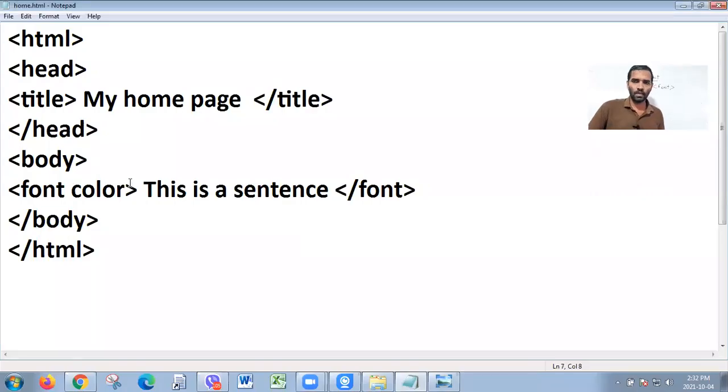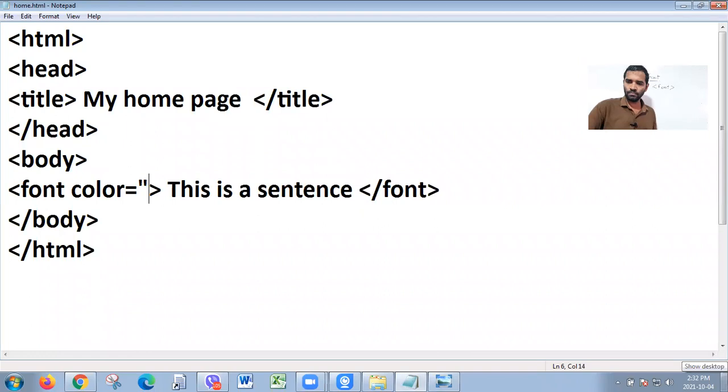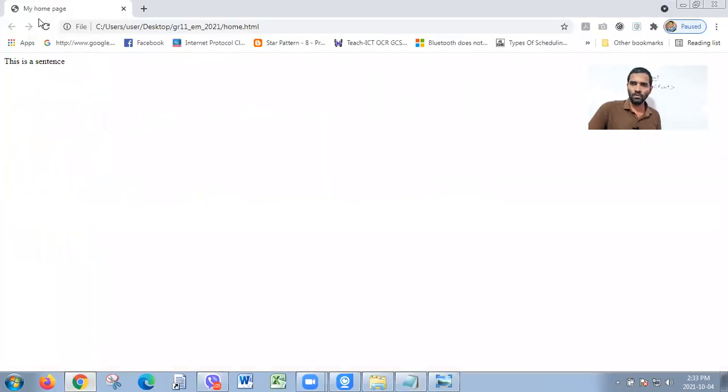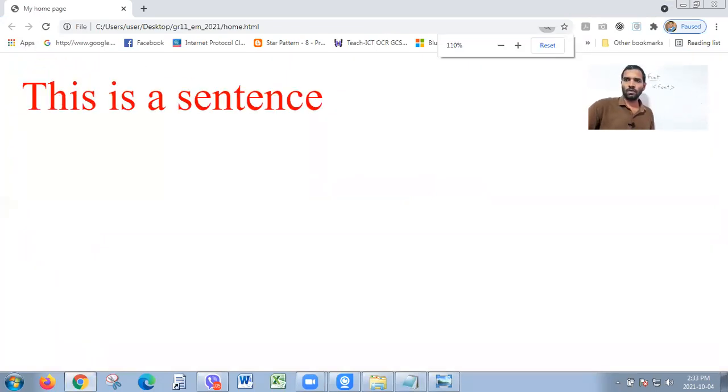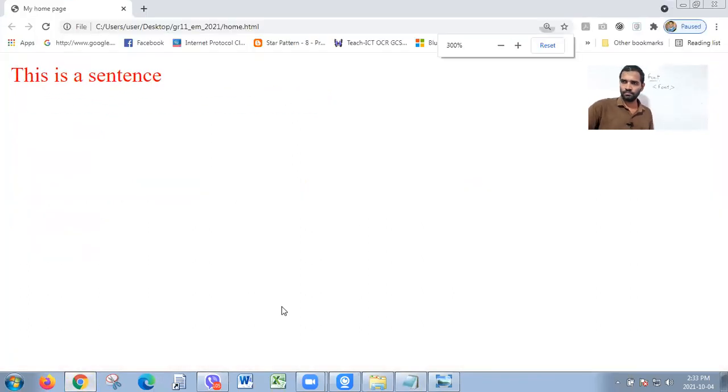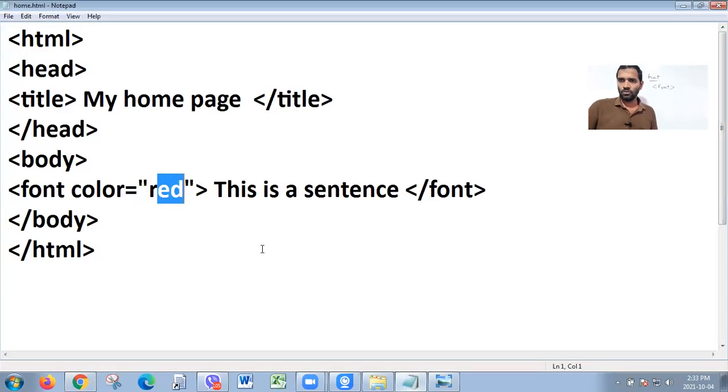So this is font color equal the color name. That's it, right? Font, the attribute is color, then the value is the color name. Of course, you can give a hexadecimal value too. Okay, look at that now. It is in red color. Let me increase the font size. Right, it is in red color. So this is the first one, changing the font color.